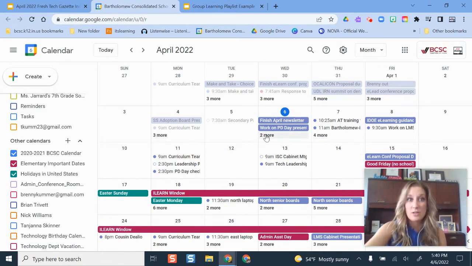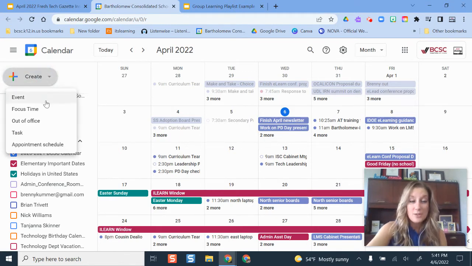So, with that being said, what you'll need to do is open up Google Calendar. And what you're going to do is, right below this calendar icon here on the left hand side, you're going to click Create, and there's a little drop down arrow beside Create. And then what you're going to do is select appointment schedule.